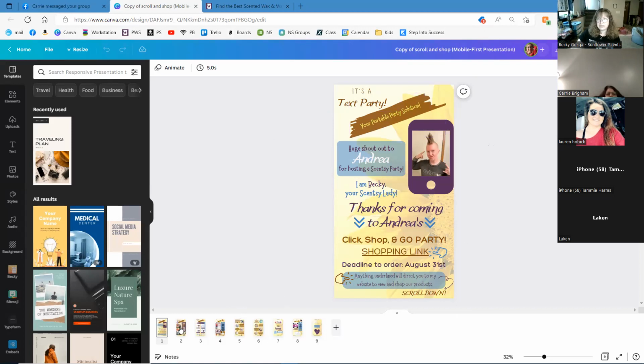So you can make this as many pages as you want, because when you start scrolling, it'll go as long as you want it to. The idea is to share as much information as you can without overwhelming or overloading your customers. We know that people are starting to get tired of Facebook parties, tired of social media. So this is a much easier on-the-go way. It's a text party, but it's scrollable, it's clickable, and it's much more user friendly.